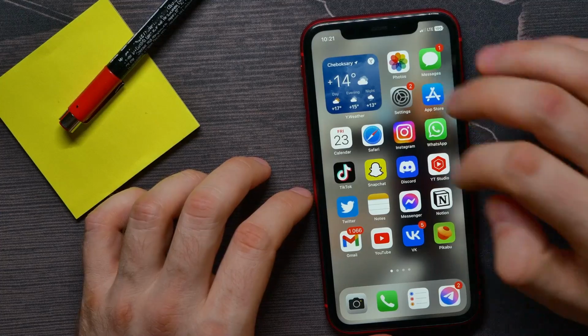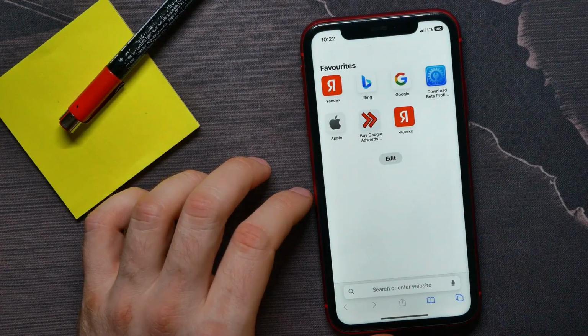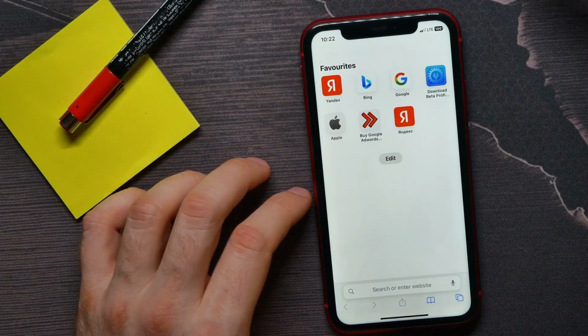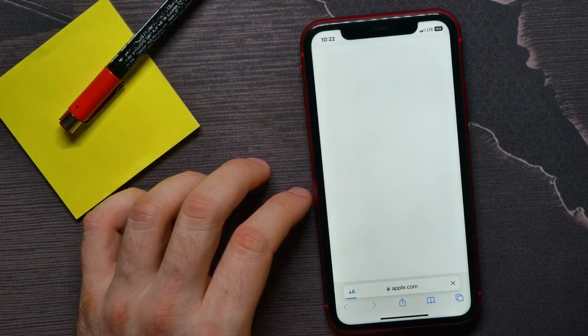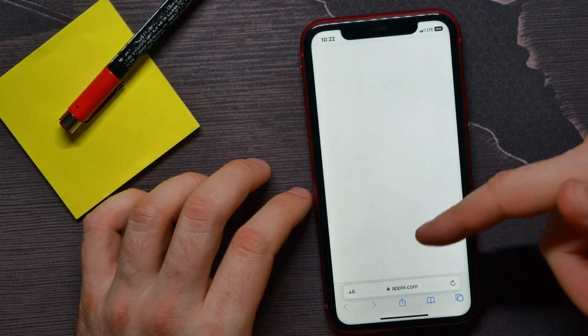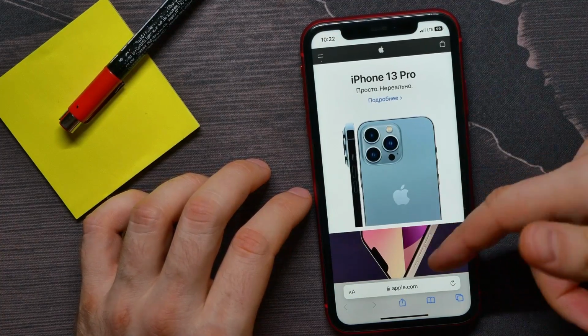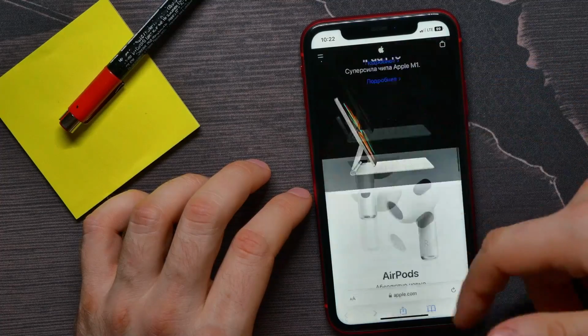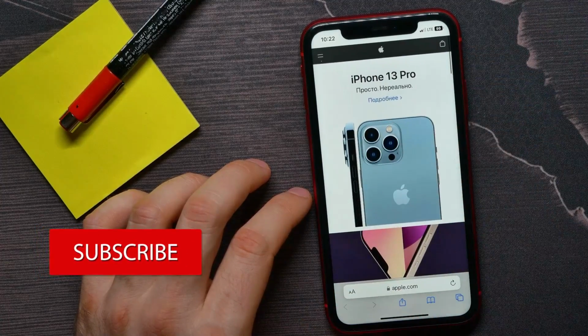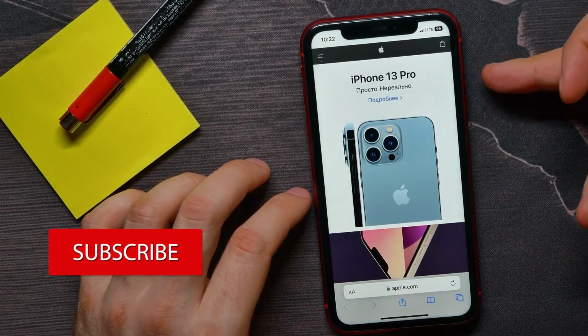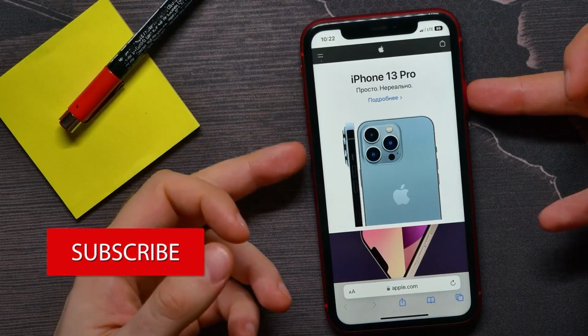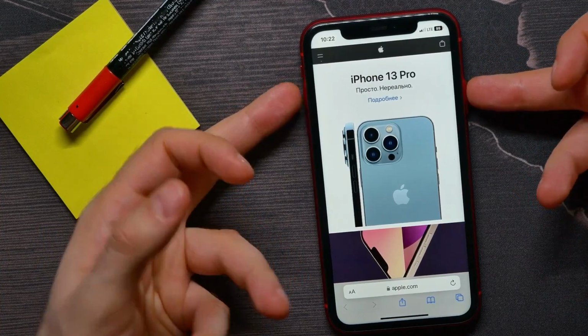First, let me open up the Safari browser, and here, let's say I want to take a full-page screenshot of the apple.com website. So I have just opened that website, and now all I have to do is press at the same time the power button and the volume up button.